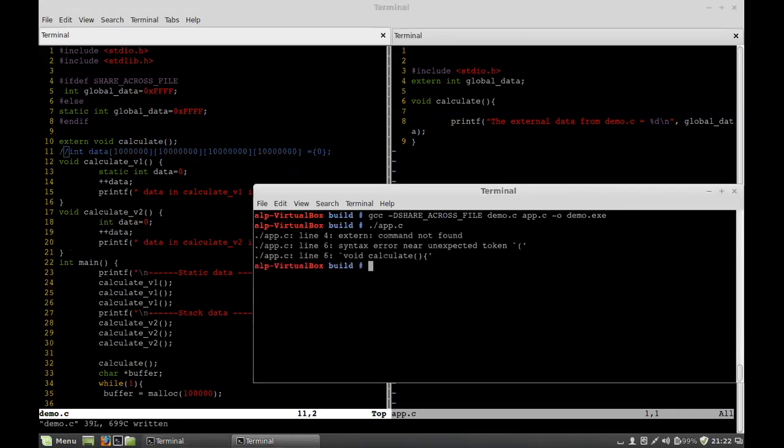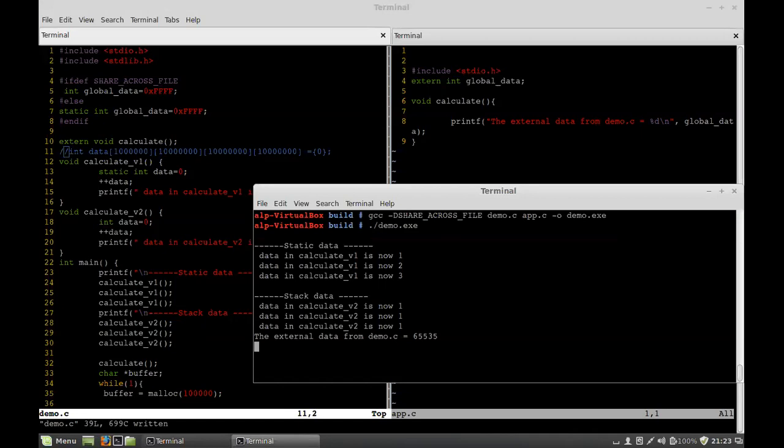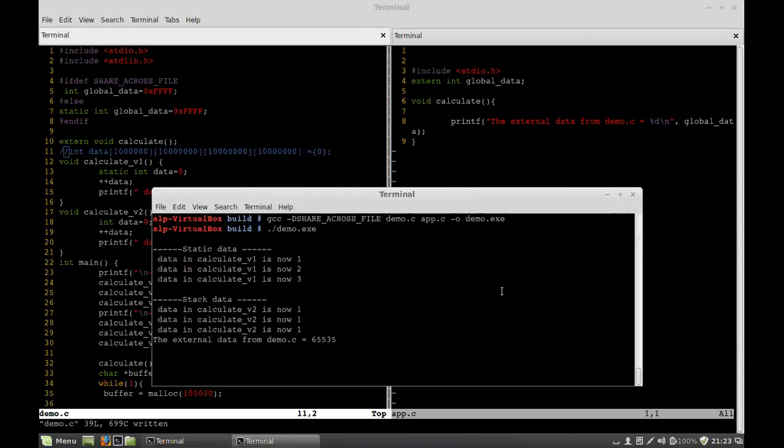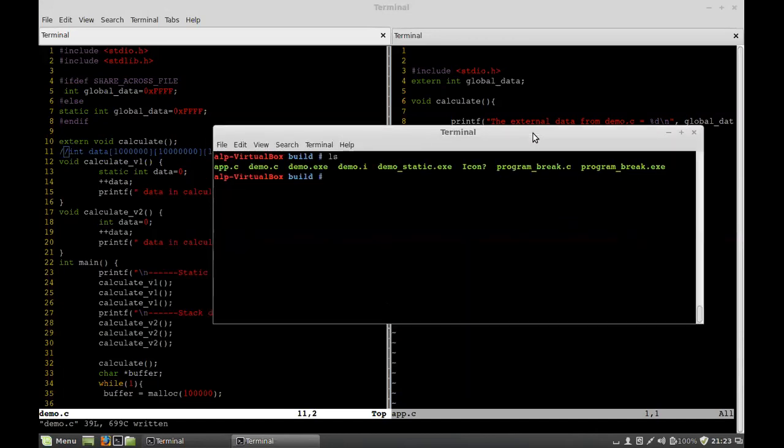Oh, this is really bizarre. Okay, what did I read? Demo dot exe. Now this program is definitely going to continuously perform a leak, and at some point of time the system will run out of memory. I have to kill this code. So this is a kind of leak.